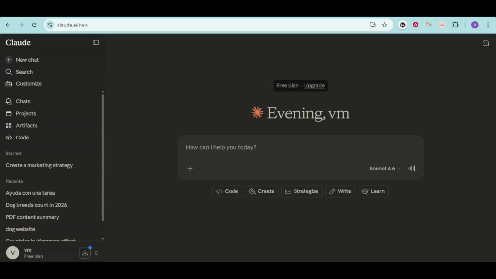In this video, you'll learn how to change the font in Claude AI so your chats look and feel exactly the way you want them to. Maybe you prefer something easier on the eyes for long sessions, or you just like a particular style. Whatever your reason, the process is quick and straightforward, and I'll walk you through it step by step.